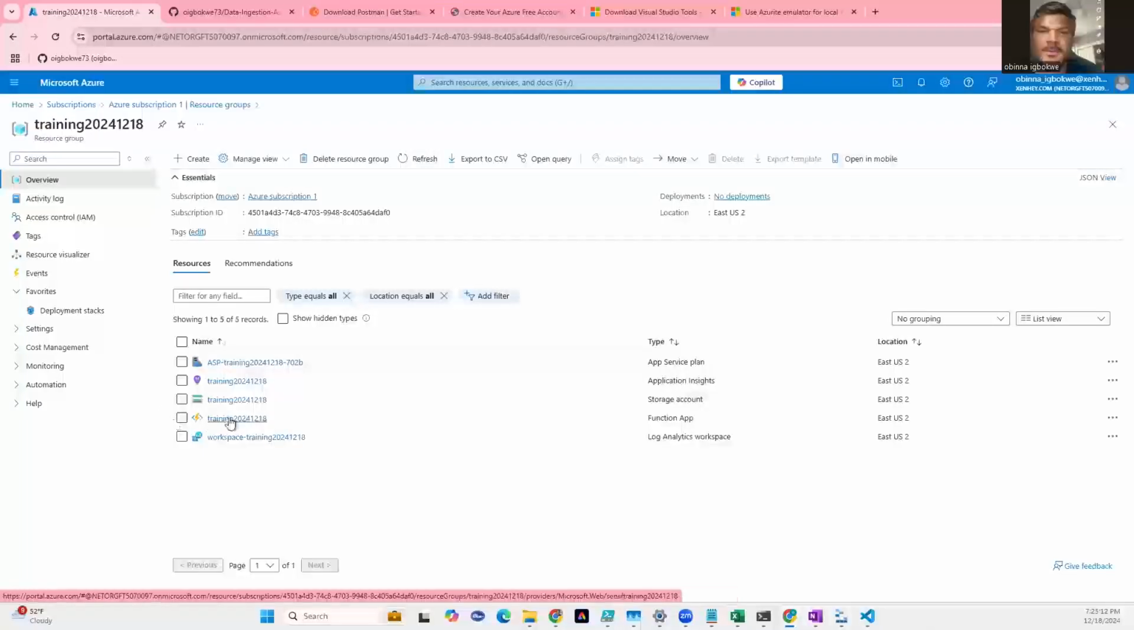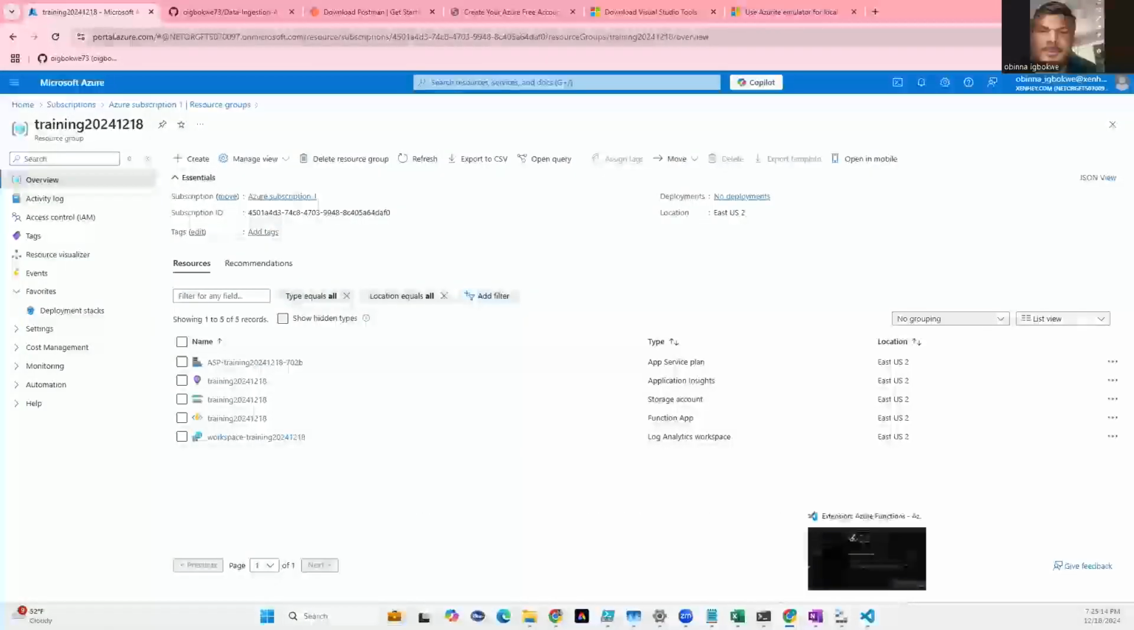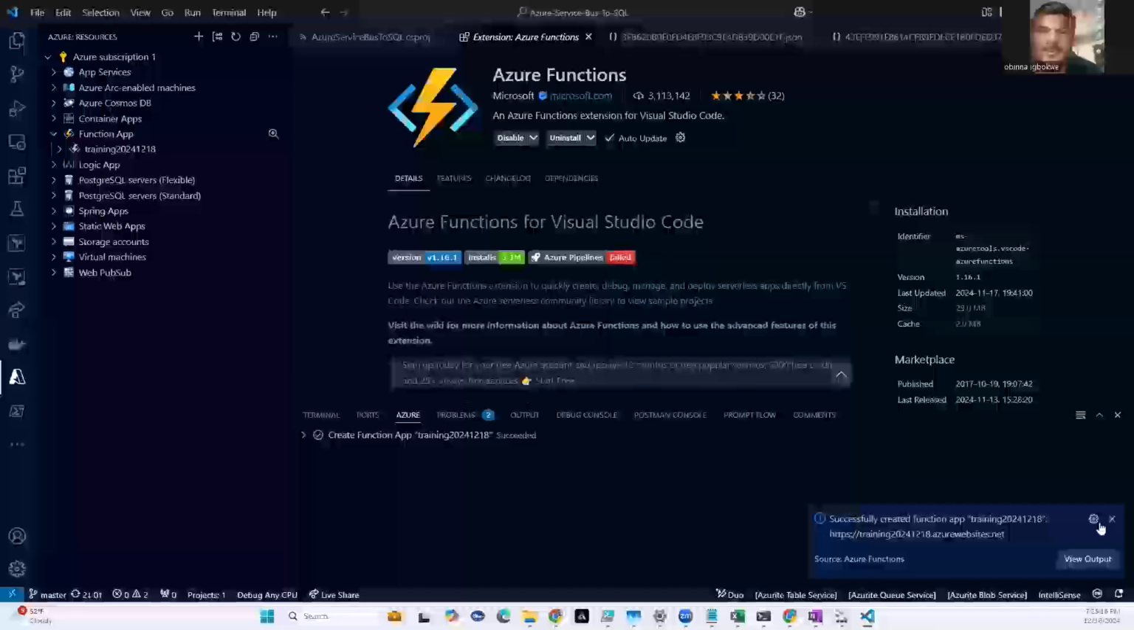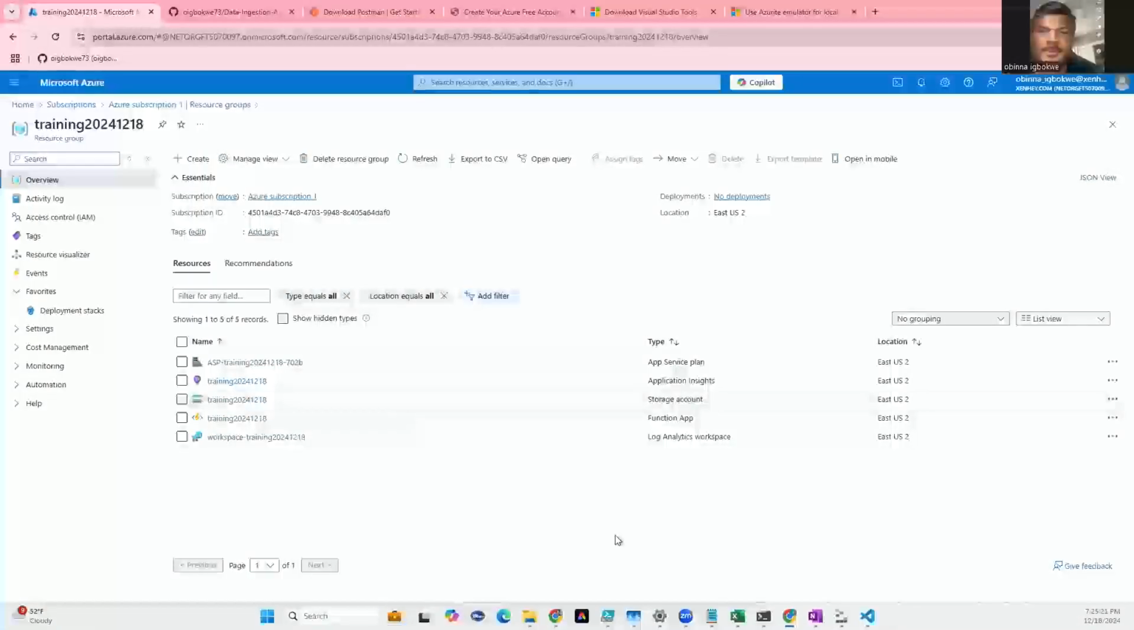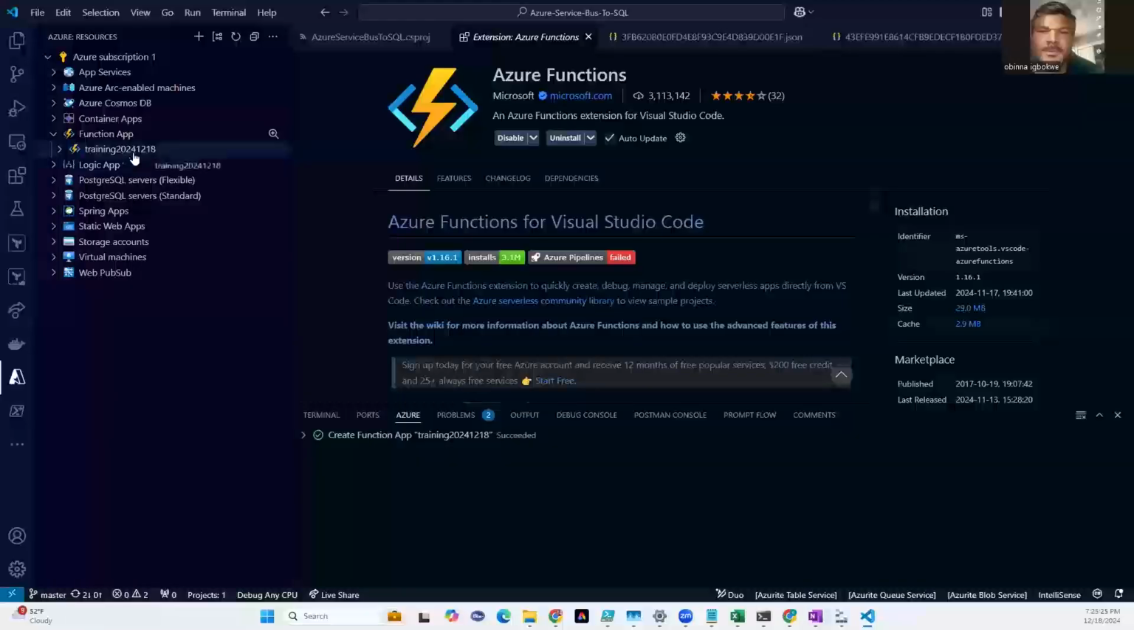So now the function app is deployed. Hopefully this should be finished. Okay, that was successful. All right, so the next thing we have to do, I even noticed that when we deployed the function app, it actually created one down here for us. So now the next thing we have to do is deploy the actual code itself, right?